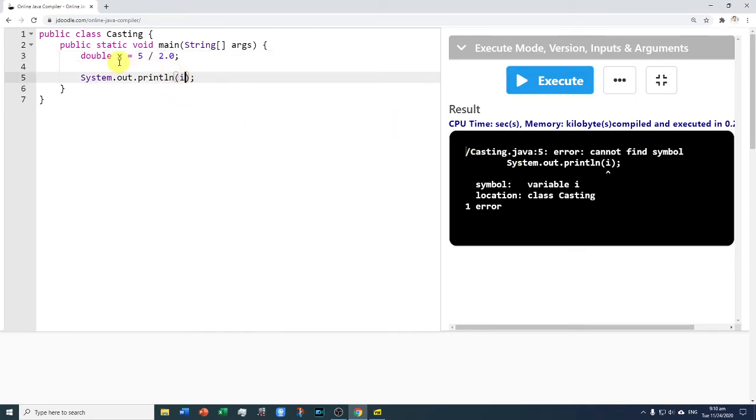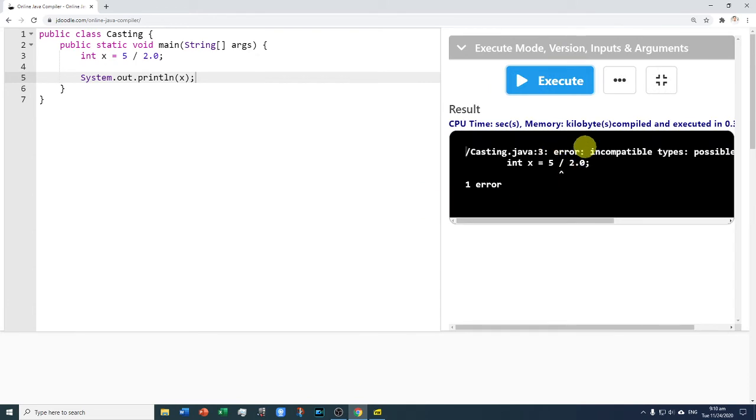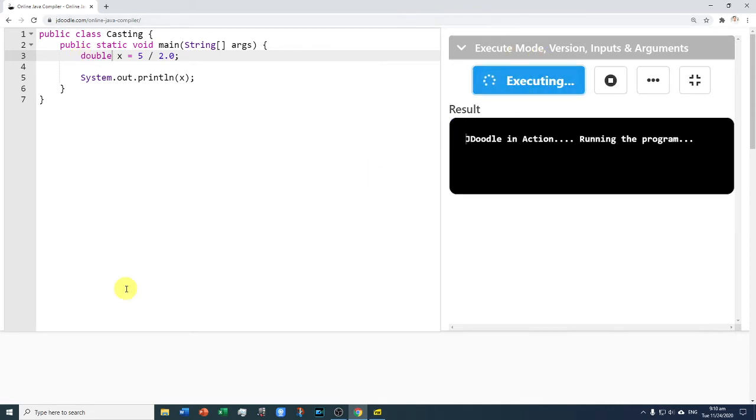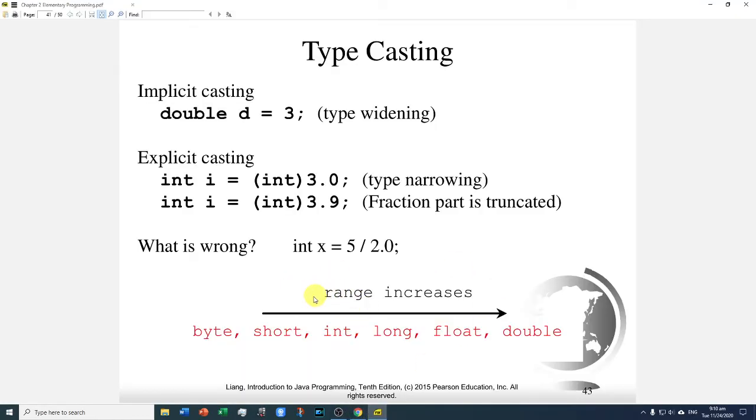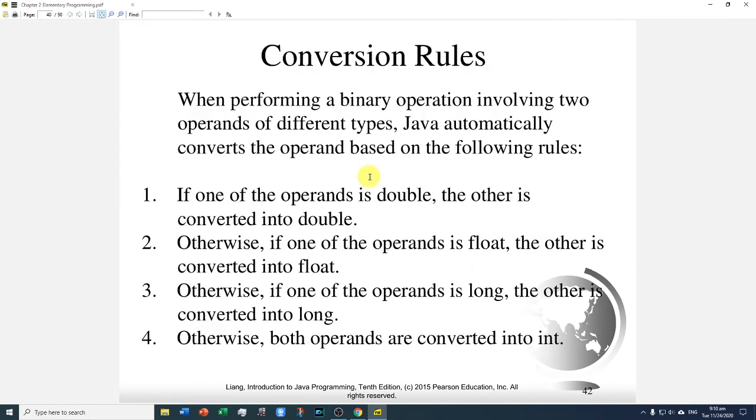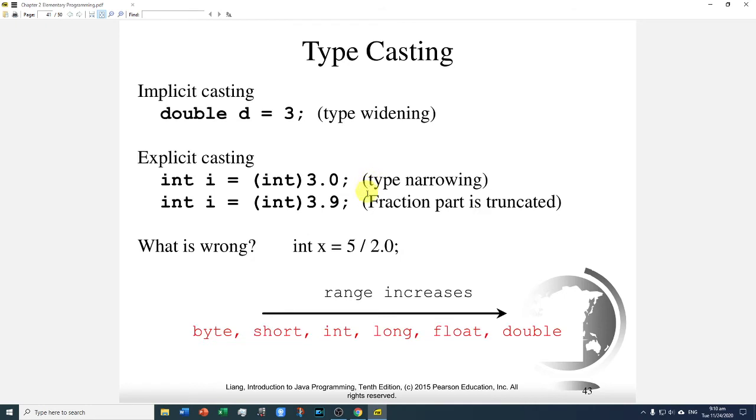So let me go back. There is no I here. This will cause an error, incompatible type. If we change this into double, we should have no error. There, 2.5. So you should be very careful with that. Again, just a reminder, from byte to double the range increases, and you need to take note of this when you are performing casting or even when you are performing operations in Java.